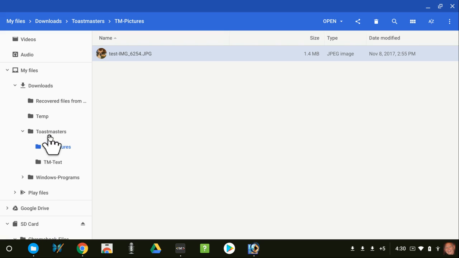So in this particular case, I've made a Toastmasters folder, and even better than that, I've actually made a Toastmasters pictures folder. So I put all my pictures that relate to Toastmasters in that particular folder. So the next time I want to make a post, I'll know where everything is.